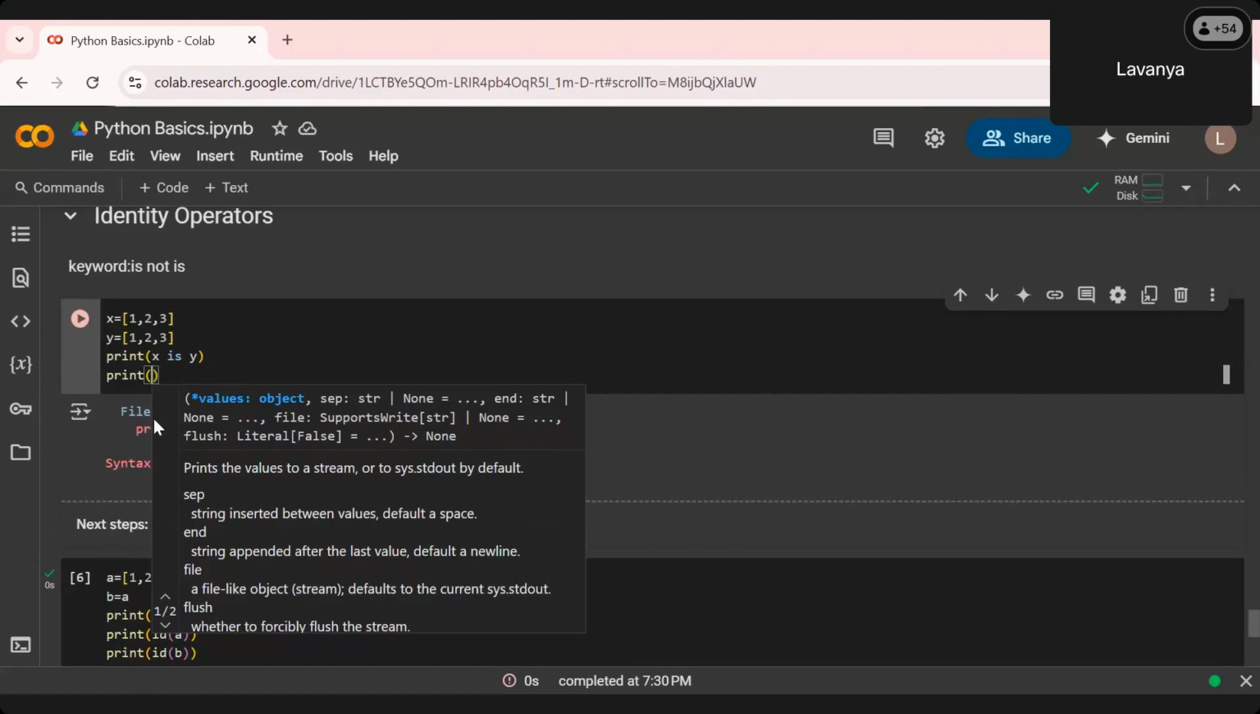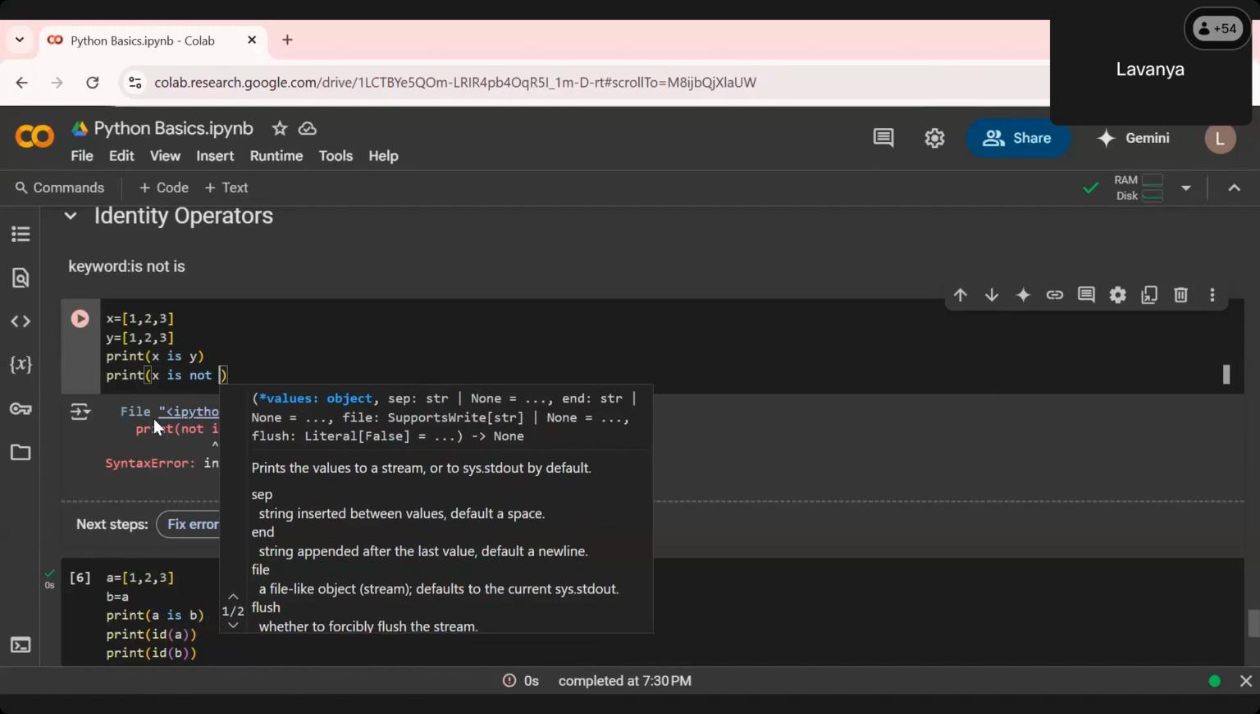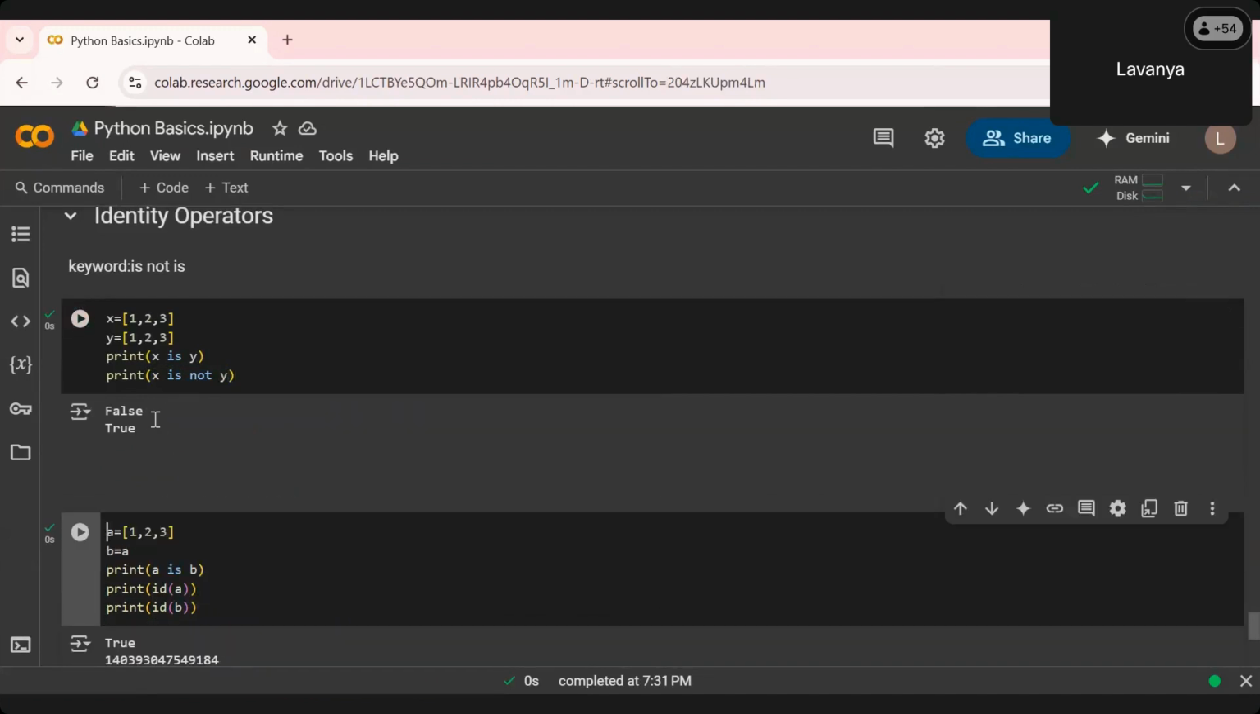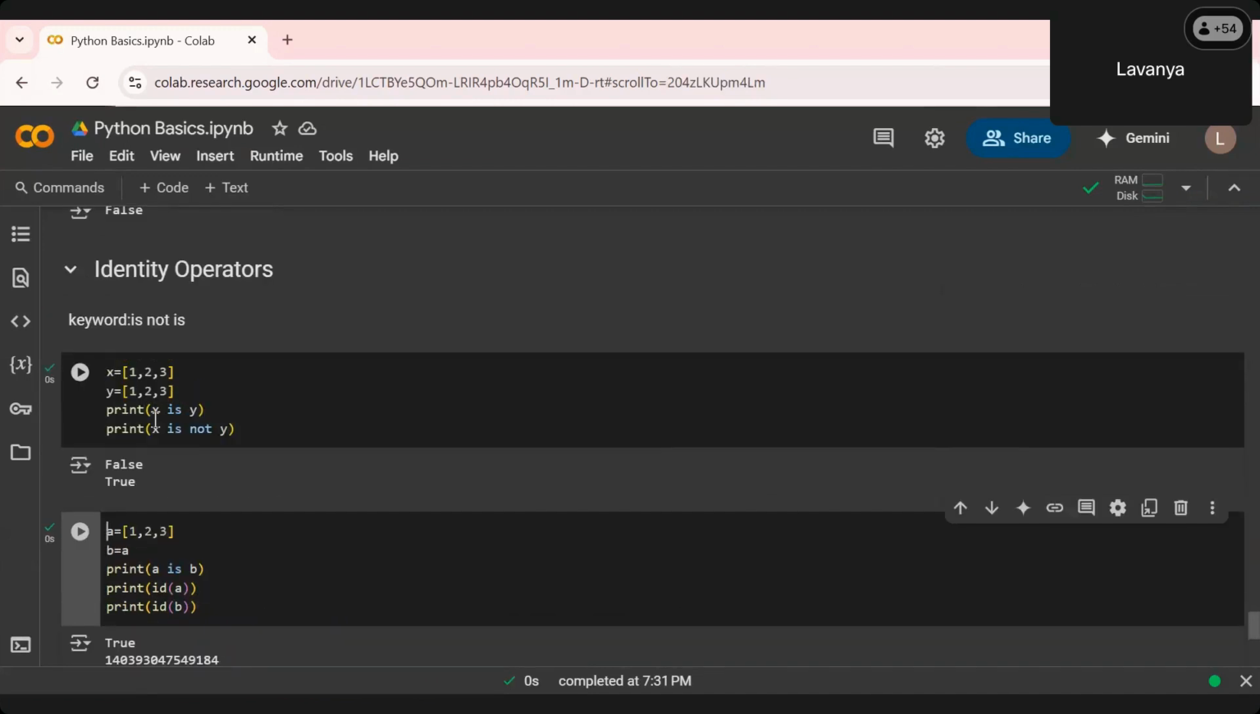Let's see here, X is not Y. See, who will ask me the question? I tried it, giving me error. Sunil, see. So here X and Y have different memory locations, guys. So X is not Y, correct? X is not Y because X and Y are in two different memory locations.